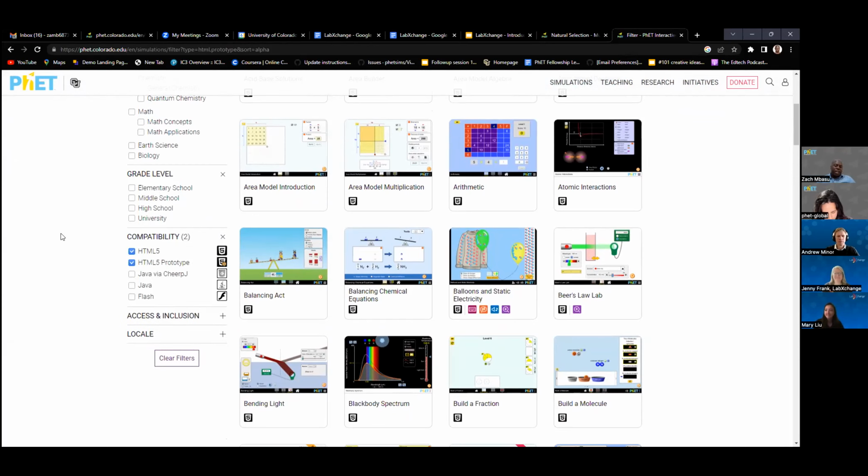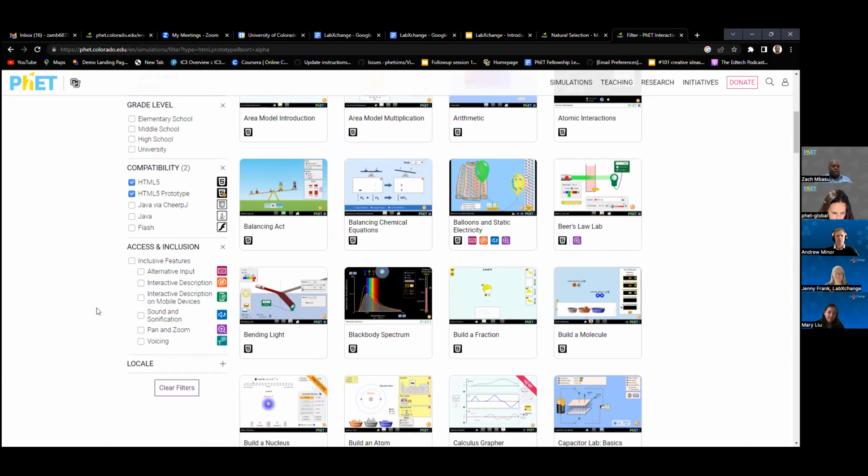We are also working very hard to make sure that we have simulations in a technology that allows accessibility on tablets and mobile phones and the computer. So we are converting all our simulations to HTML5. And then we also recognize learners with special needs. So we are also developing special inclusive features and accessibility features like alternative input and also zooming and panning, just to allow our learners with special needs to also have access to these simulations.